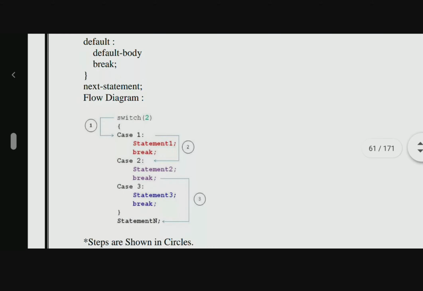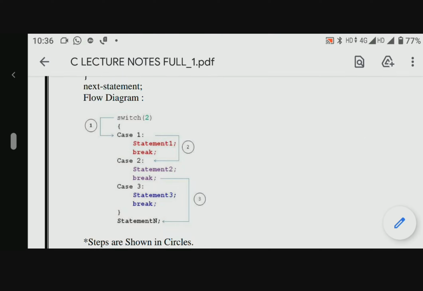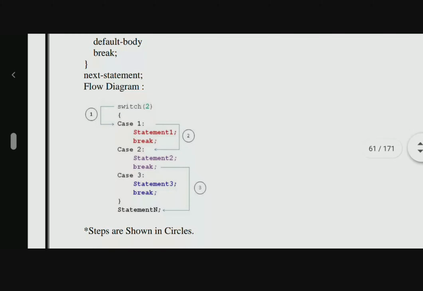So here also we have one flowchart for you. What is the switch case? Case one, case two, case three. But if the condition is true, you need to write break. Once break is reached, I'll stop the process and come out from that switch loop. That is the meaning of it.